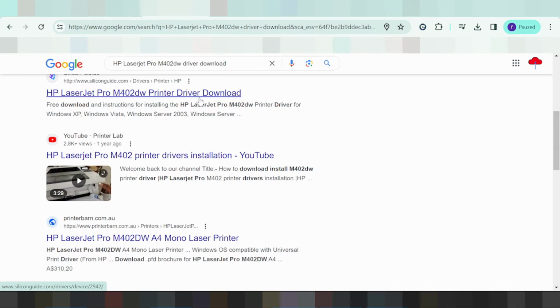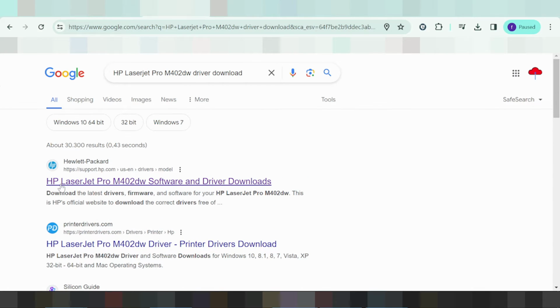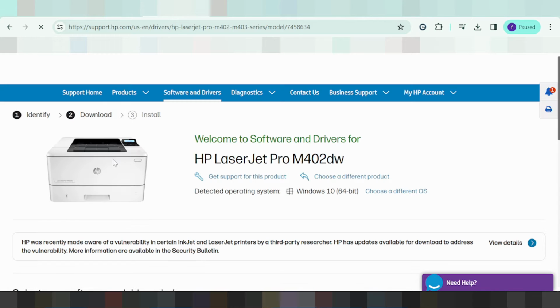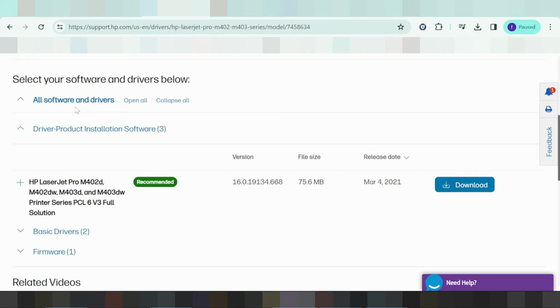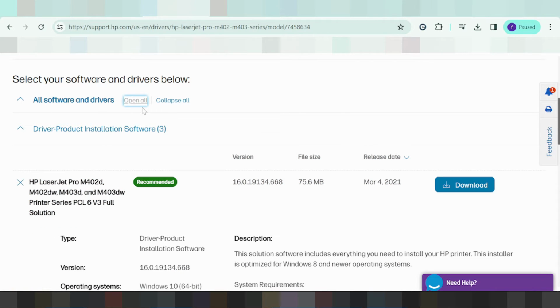Scroll back. This here is the official website for the HP LaserJet Pro. And this here is support.hp.com, you click here. This one. And this here is for the printer, you scroll down. And this here is for all software and drivers. And this here is recommended for the driver.